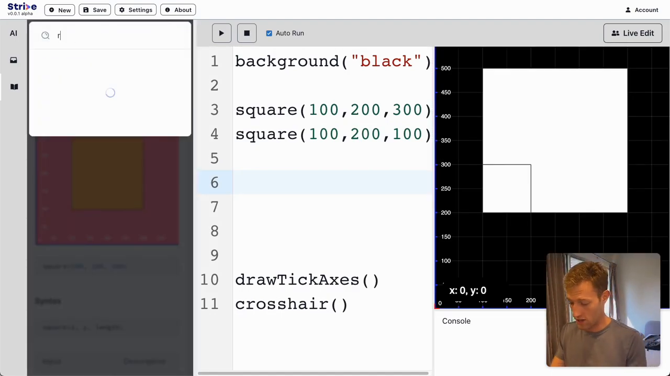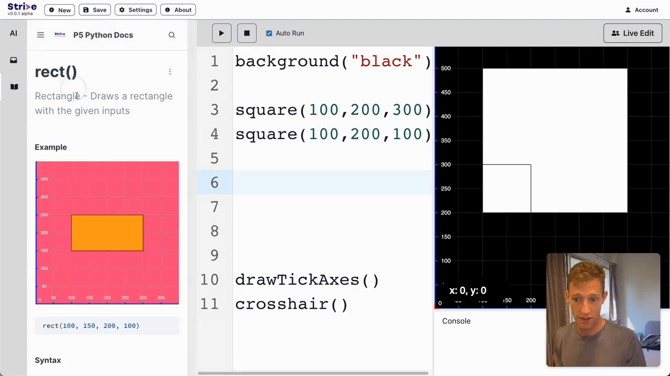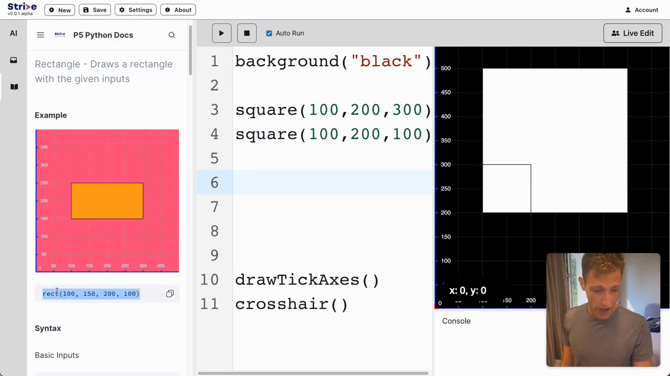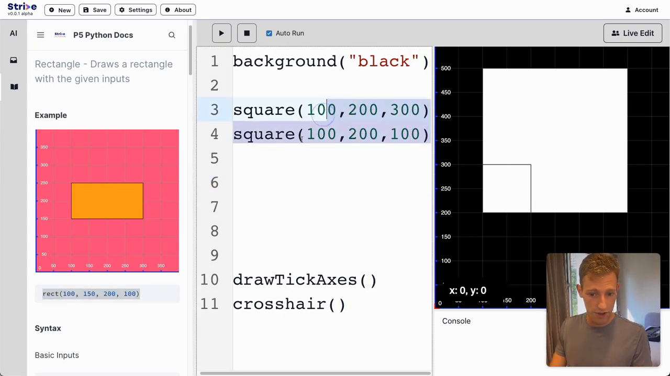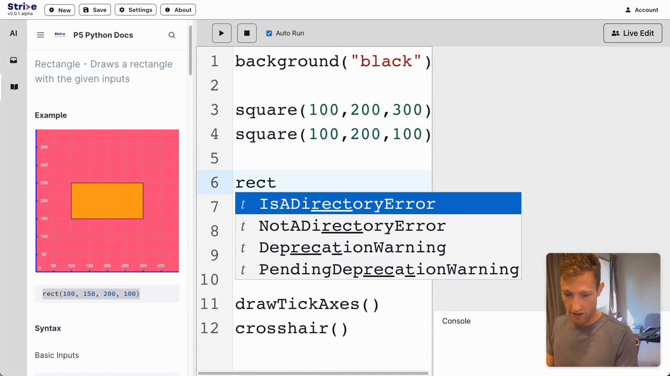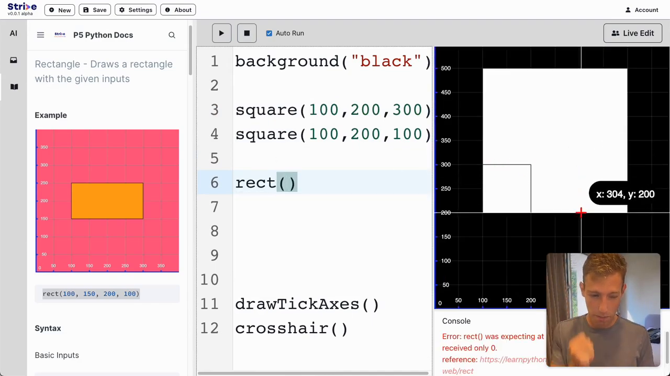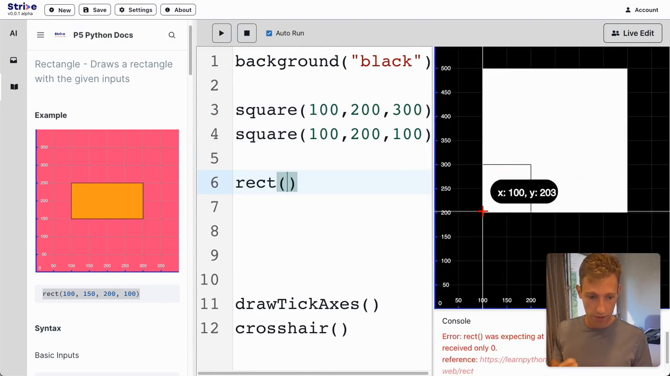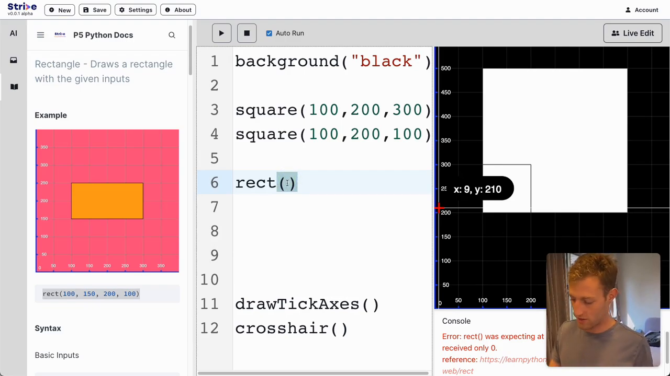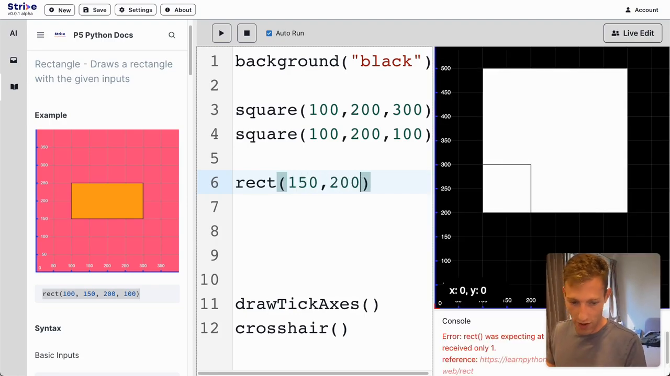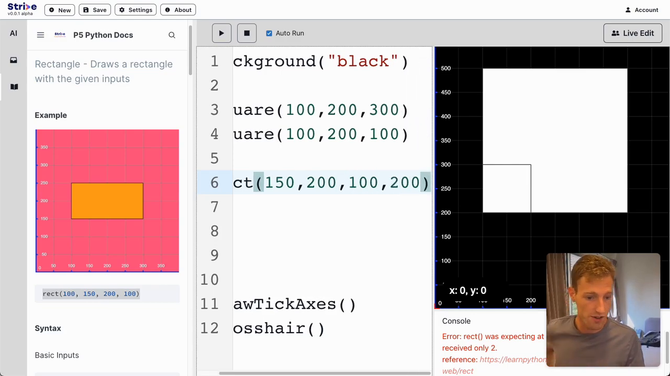Let's go here, RECT, in the search bar, and we can see we need to give it 4 numbers this time. So let's get rid of our square. Actually, let's keep them. So I'm going to go RECT, and again, I need to give it the x and y coordinate of the bottom left corner. So let's say this time we're going to go 80 and 100. Now let's do something where we'll be able to see 150, 200. So it's x of 150, y 200, length 100, width 200.